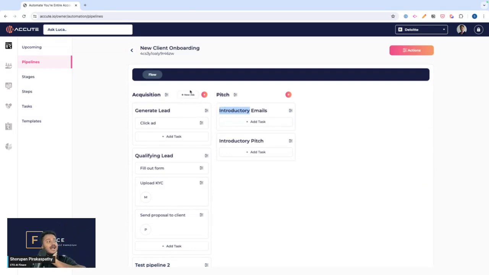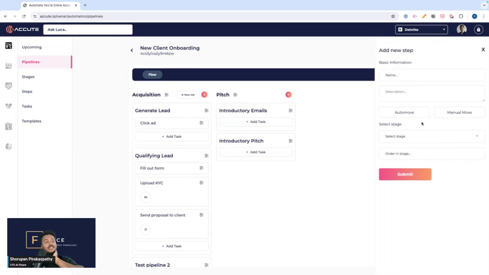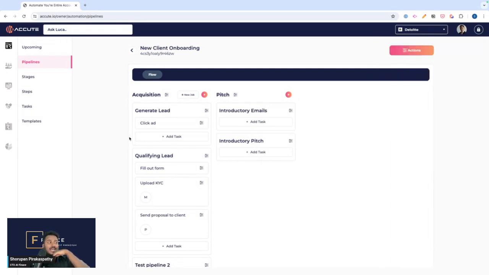When you're adding a step, you also can dictate, do you want the jobs to be able to move through this automatically, or do you want the jobs to be able to move through this manually? If you select manually, it will actually stay at the end of the final task inside of the step that you've created. If it's automatic, it will push it to the next step without waiting.